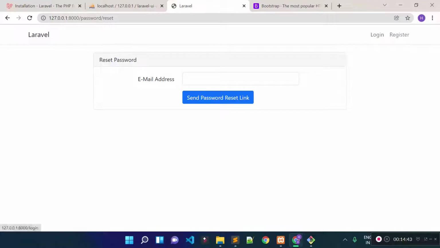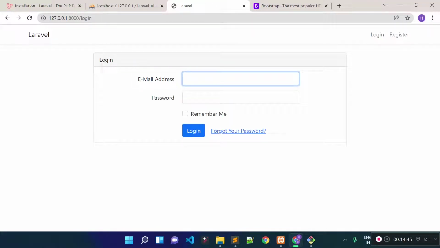So this is how the Laravel UI package provides us authentication scaffolding. This is very helpful for project starters. So that's it for Laravel UI package authentication.